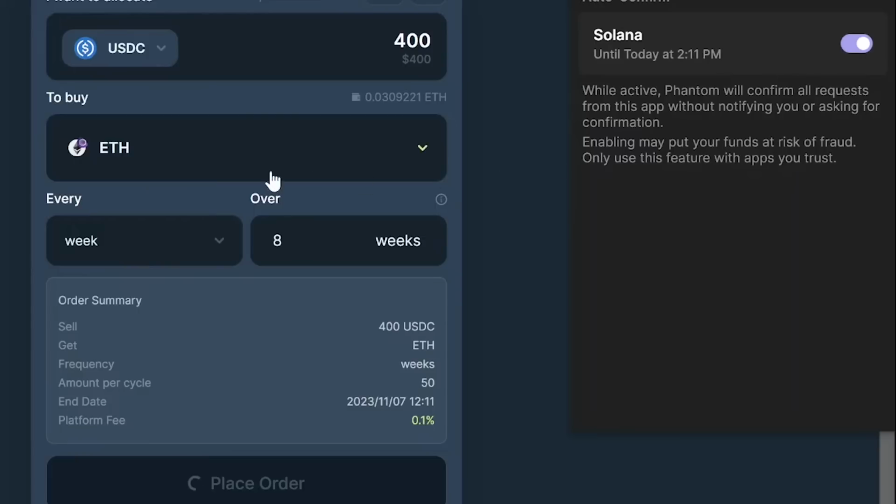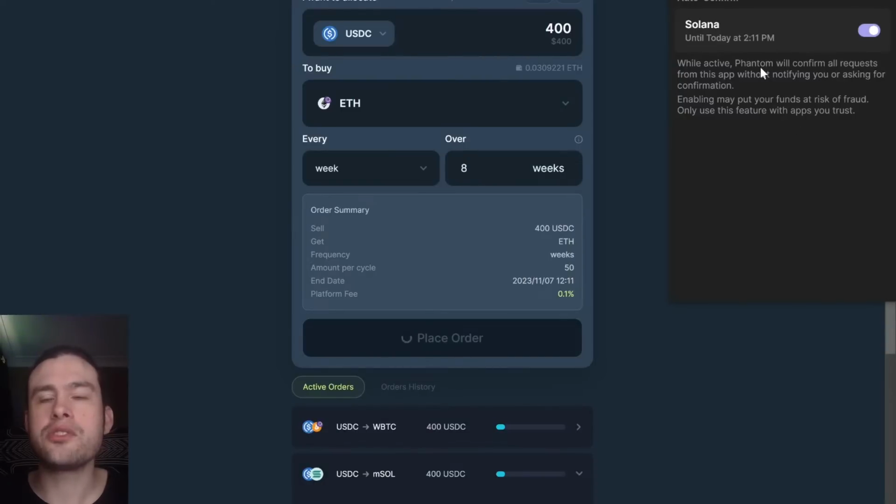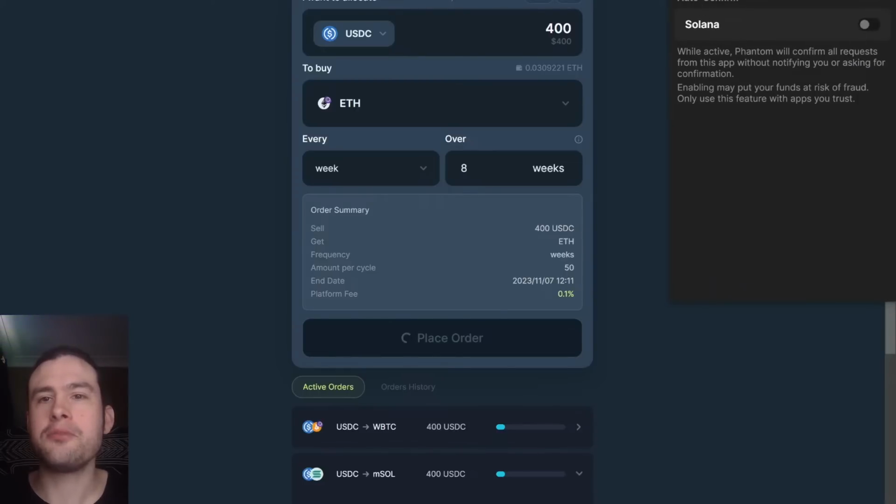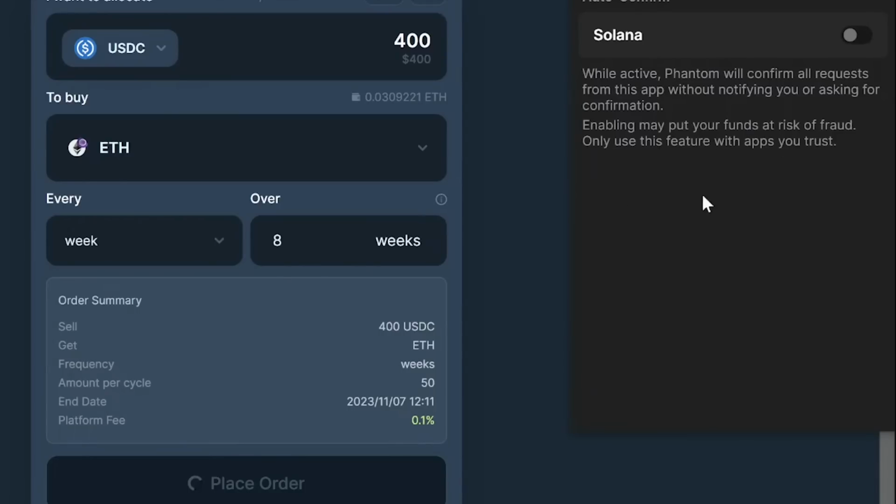Jupiter is added to this. I guess it's up to them to add dApps, because I tried it on Drift and Mango and it didn't allow me to do it there. I probably wouldn't do it on Mango, and maybe it is risky to do on Drift, but for Drift I would definitely turn it on when they give me the ability to, because when I'm placing limit orders and market orders, I want it to be seamless, almost a centralized exchange equivalent experience. But one thing worth noting is that enabling this could put your funds at risk of fraud. Only use it with dApps that you trust.